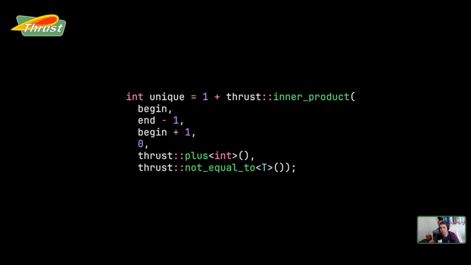And so what does that mean? It means that any time you have an adjacent pair of elements that aren't equal to each other, if you're scanning through the list of values, that's when a value changed. And so the number of changes that you have in a sequence of numbers is one less, which is why we have a 1 plus here, than the number of unique values.